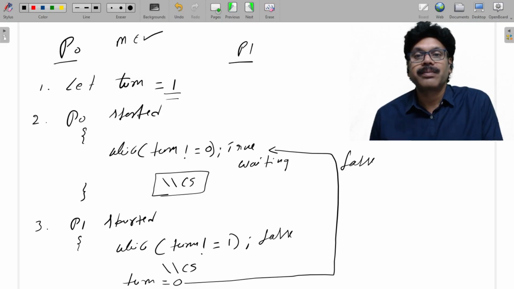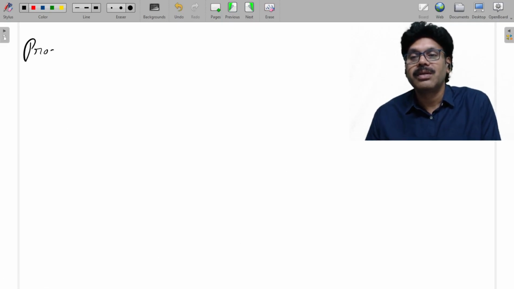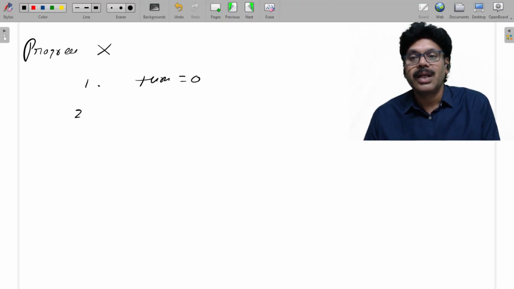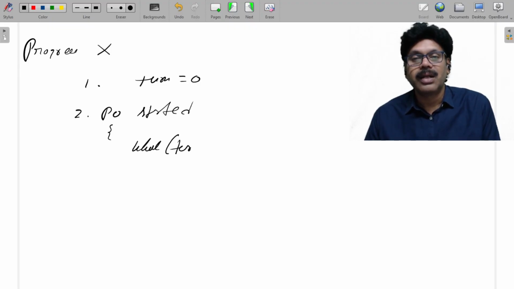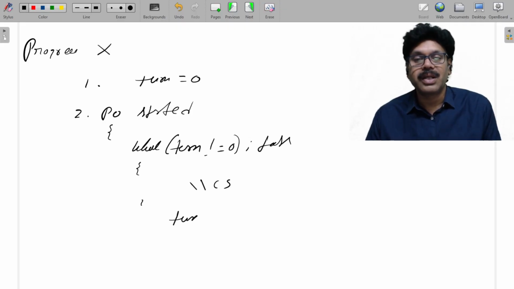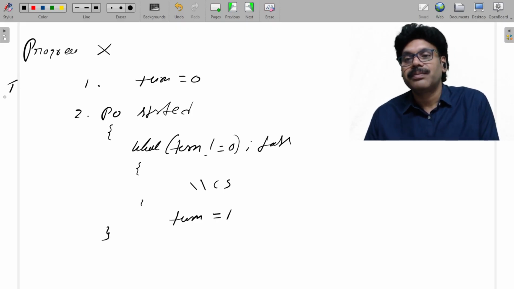What about progress? Progress is not satisfied. Because turn is equal to 0, line number 1, line number 2, P0 started. And P0 is checking the while condition, while turn not equal to 0. This condition is false because it's 0, then you are entering into critical section. Then after that, you are making turn equal to 1. That's it. This is the first iteration.